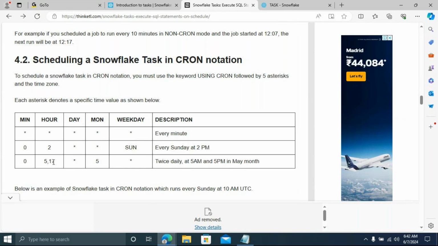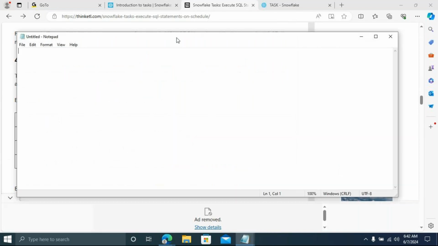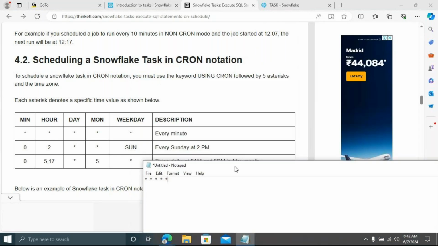Now I want to ask a few questions regarding this cron pattern. Okay, I'll take a notepad. I will use 5 asterisks. What does the first asterisk represent? Minutes, sir. Second one is hours. Third one is day. Fourth one is month. And fifth one is weekday.